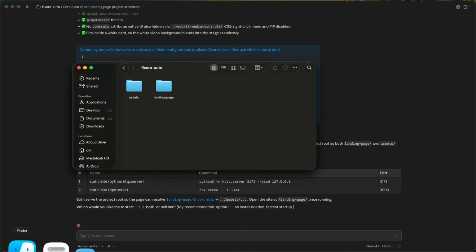Claude Code has finished building the hero section, so now let's check the result. First, let's open the project folder and go into the landing page folder. As you can see, Claude created 3 files for the website: the HTML file, the CSS file, and the JavaScript file. Now let's open the HTML file in the browser and preview the page.